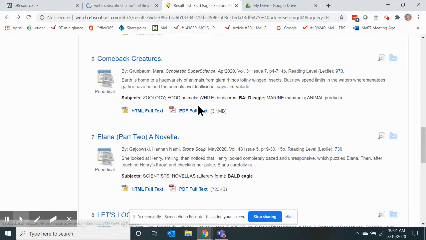And once you have gone into Explora for Elementary Schools, you'll receive a list back of different magazine articles, journal articles, newspaper articles, whatever the case may be. If I want to add that article to my Google Drive account, I have the option of selecting the HTML full text version of that publication or the PDF full text.